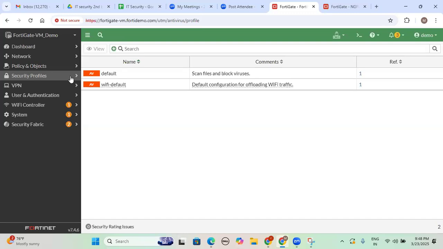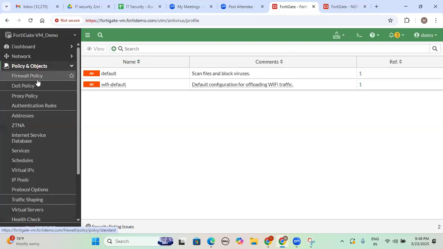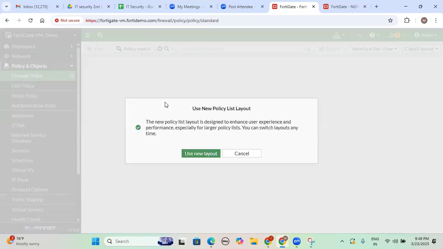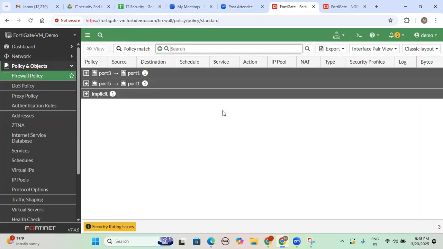After gathering that, you can configure the security profiles first. After configuring the security profiles, next you can go and create firewall policies. So these are the firewall policies. Here, firewall policy means rules. So that's what I said.